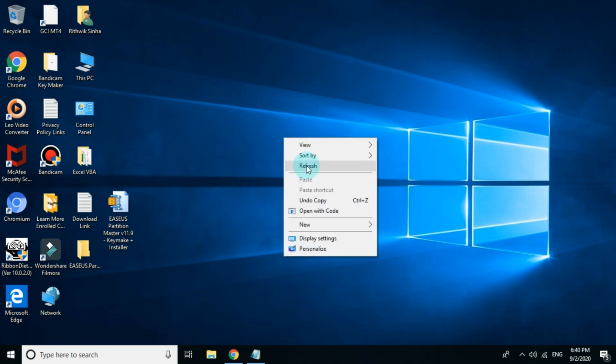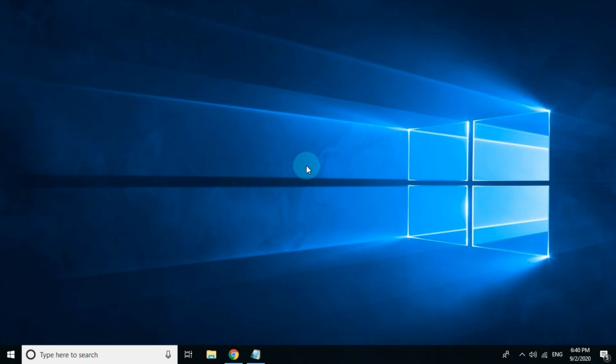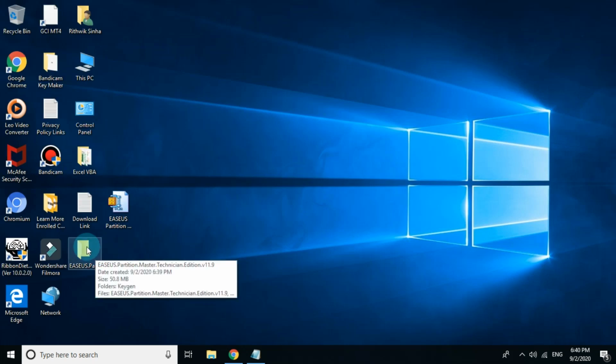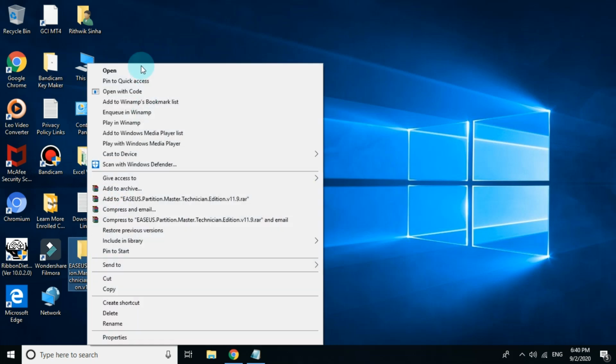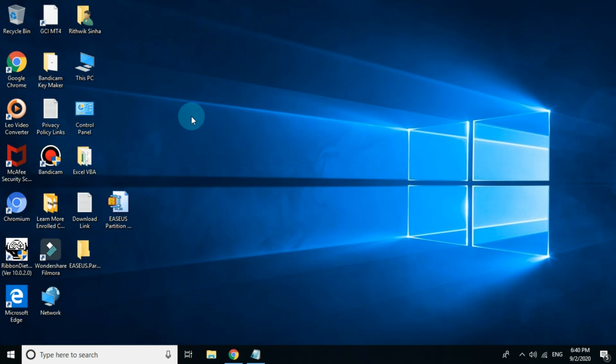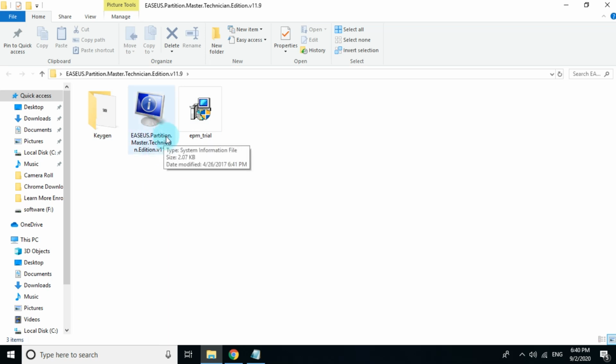Now you can do refresh. Now you have to open this folder. When you open, we have two items of need. One is the keygen folder and one is EPM trial. You don't have to open this EASUS Partition Master Technical, which is the info file, the system information file, but we don't have to open that.